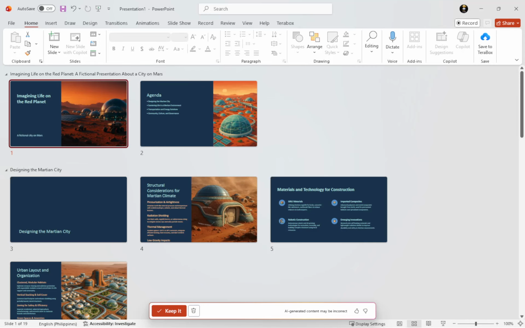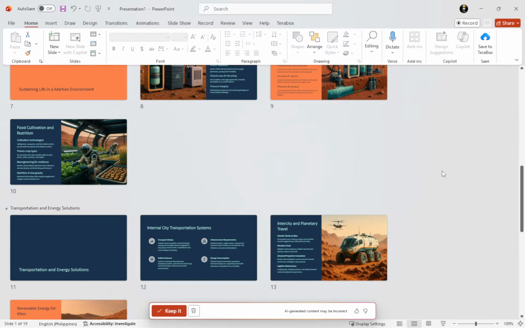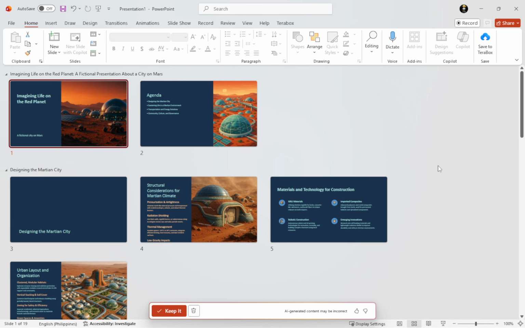In today's video, I'm going to teach you how to use Copilot in PowerPoint to create slides from a Word document. We'll be using Microsoft Copilot in PowerPoint, so this walkthrough assumes you have access to it. Start by opening PowerPoint and creating a new blank presentation.